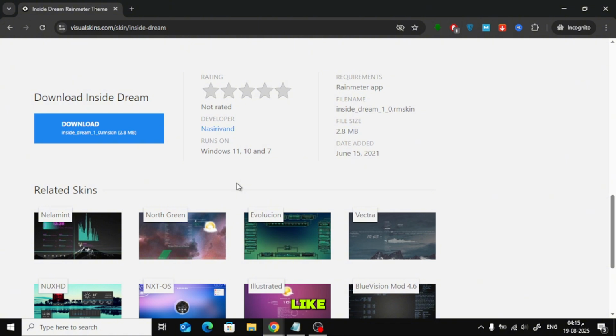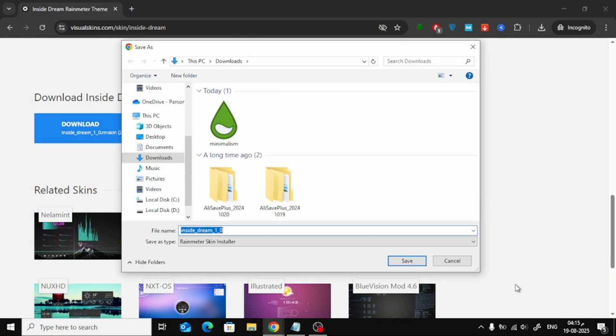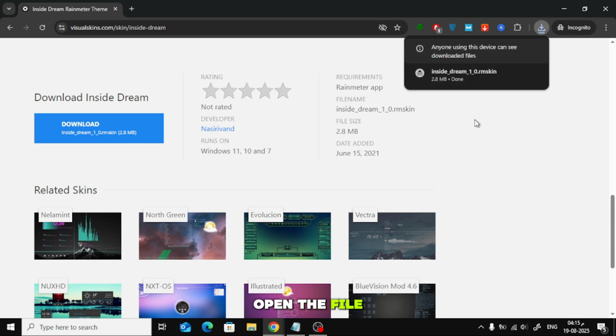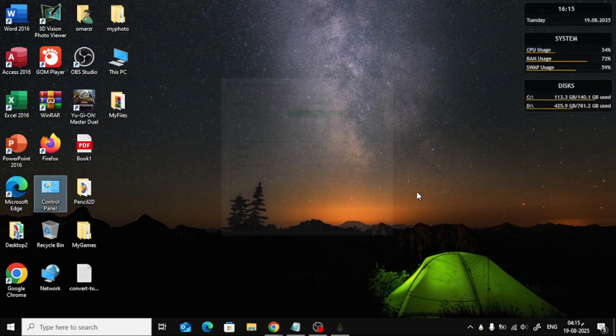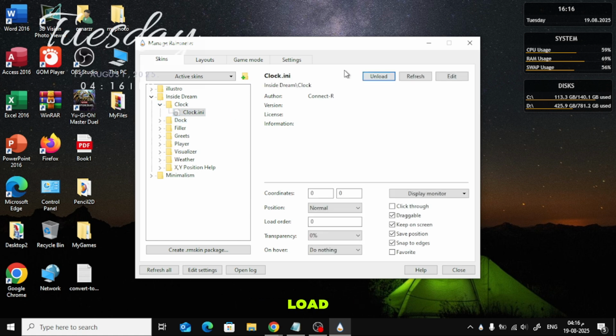Once you find a design you like, just click the download button. After it's downloaded, open the file and click install. Now go back to Rainmeter. From the sidebar, select the Inside Dream folder. Open it, then open the clock folder and click Load.